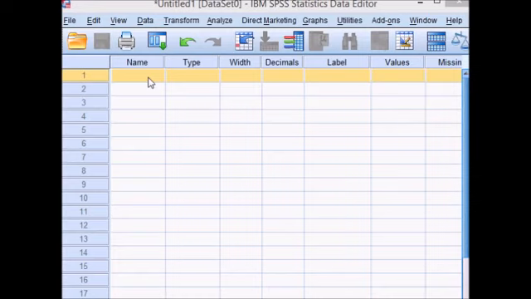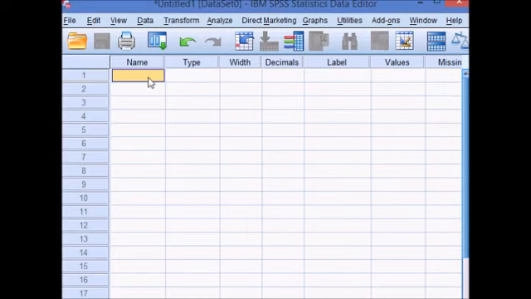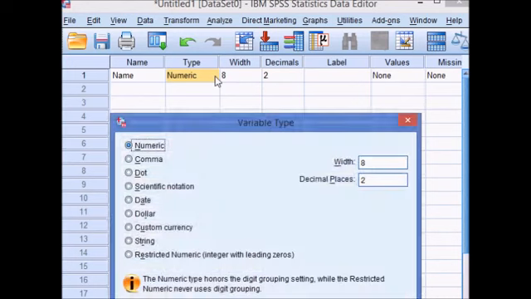In that first column, I'm going to type in my student names. So I'll just type in name for name of student, and the type. Click this little box to the right and it will give us a list of options. My name is a string of letters, so I'm going to check the string box.